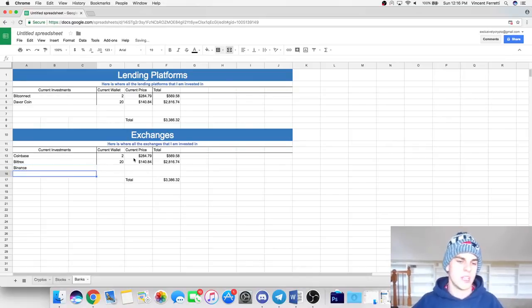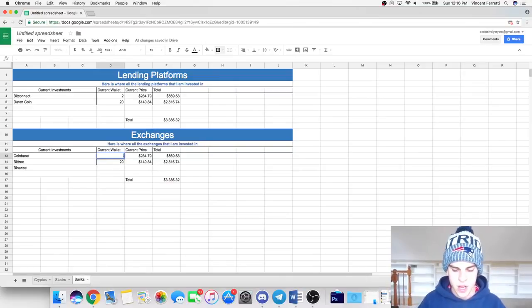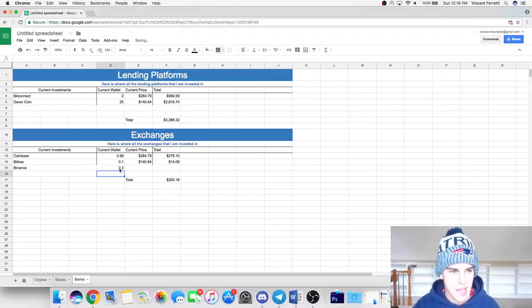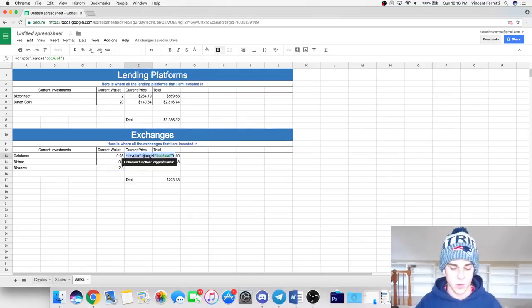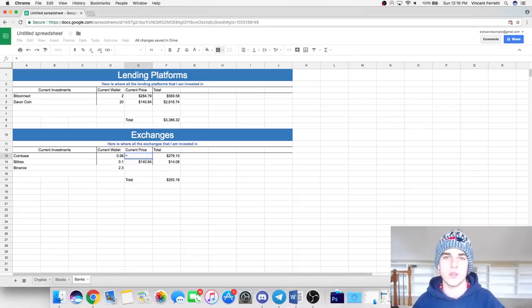So now you can keep track of this, and there are APIs that you can use to have the exact amount, but let's say you have about 0.98 Bitcoin, you have about 0.10 Bitcoin in Bittrex, and then you have about 2.3 Bitcoin in Binance. So now what you're going to do is obviously want to put the actual Bitcoin price in so you can calculate the total amount that you have in.